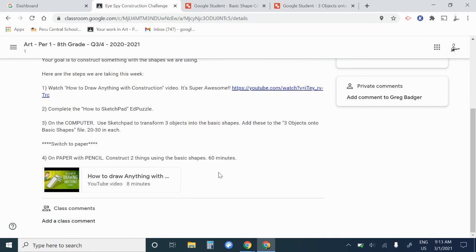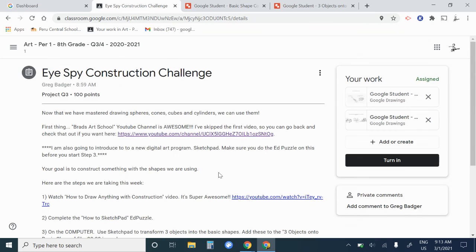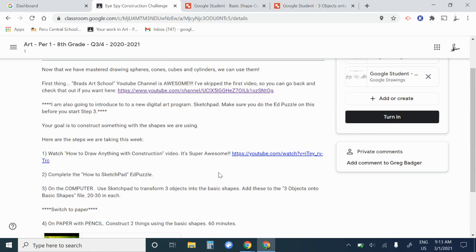If you have a question, do 2 things. Turn in what you have so far, even if it's not completed, and then type a comment saying, Mr. Badger, can you help me? So do 2 things instead of 1. People were turning in stuff, and I didn't know if they just wanted a grade or if they needed help as well. So turn in what you have so far, and also in the comments here, put, I need help with this. All right. Okay.